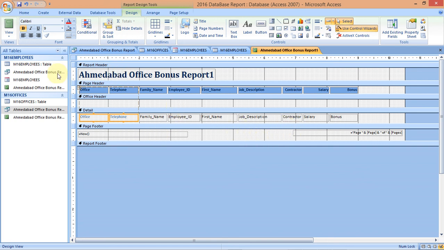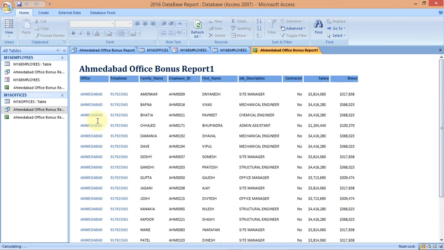So let's just take a look at the view. Let me right click. Can I save? Let me just save. So let me click view, and let's see the report view. Good. So you can see now everything is okay.